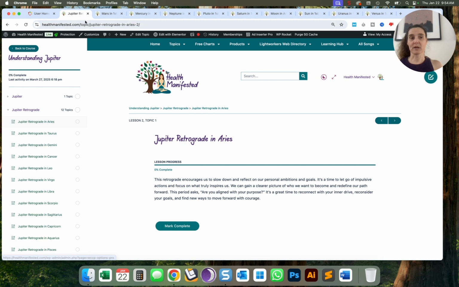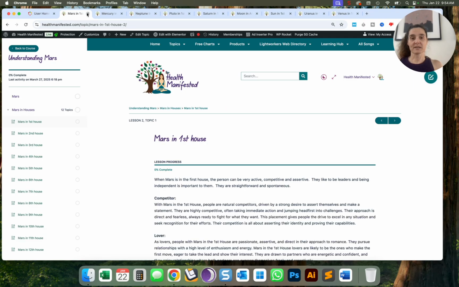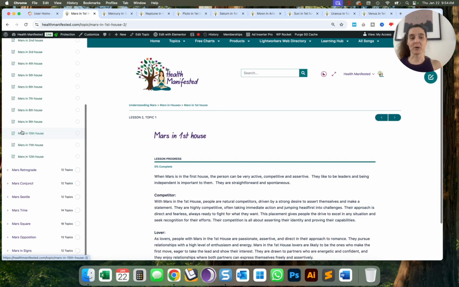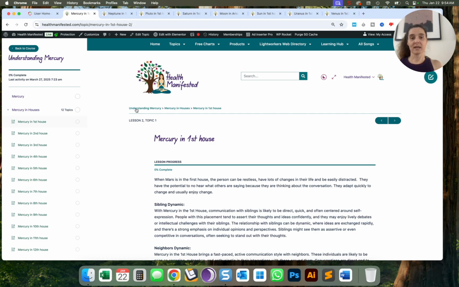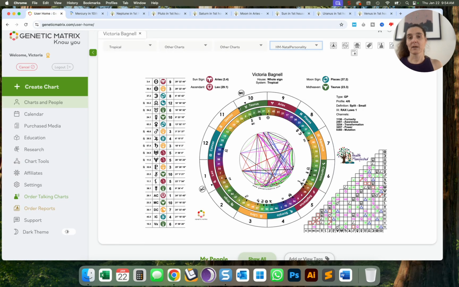And I have a Jupiter course as well, which has all the same information in it, as well as Mars, so you can learn about Mars, and Mercury. For example, I have Mercury in the 10th house, so you would pull up your chart here and look at where your Mercury is. And you can also see the different aspects that Mercury makes here. So you can click on your Mercury. My Mercury opposes Jupiter, so that's one of the aspects that I could look up.